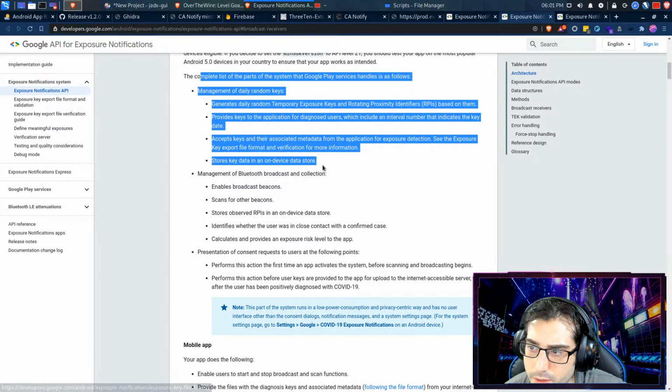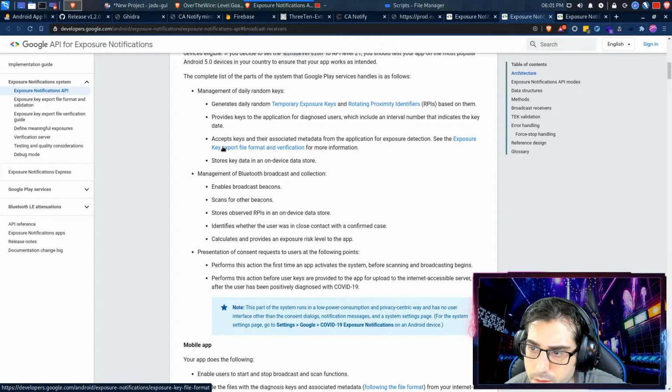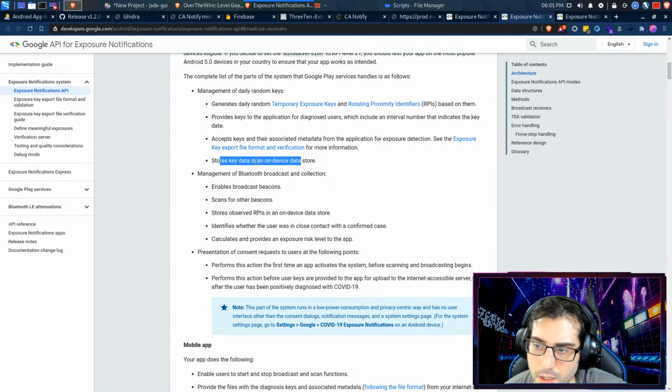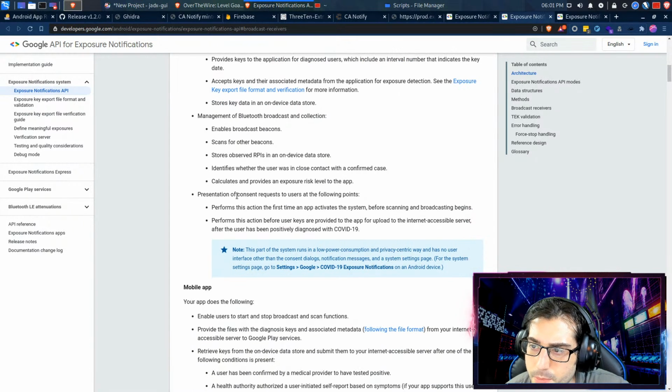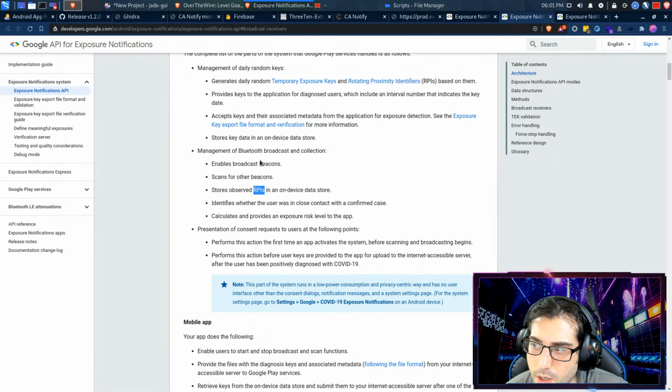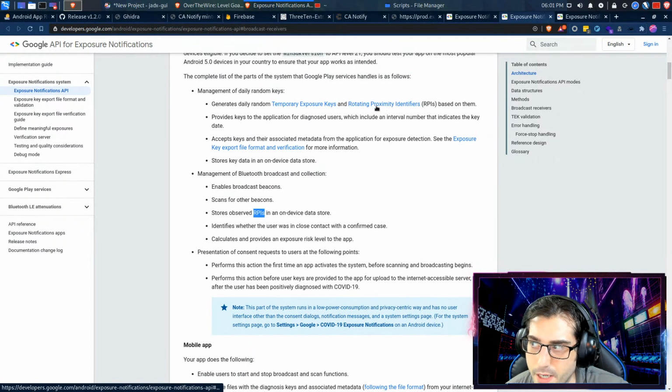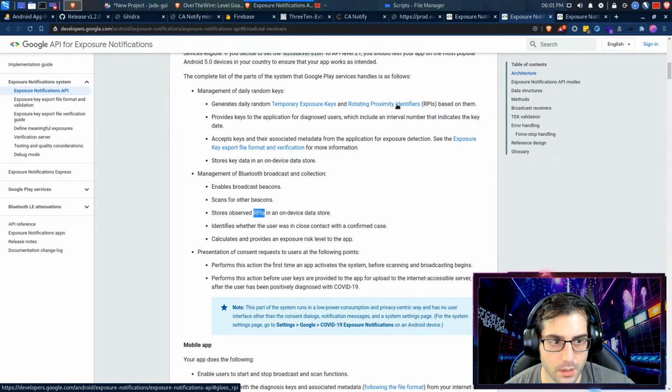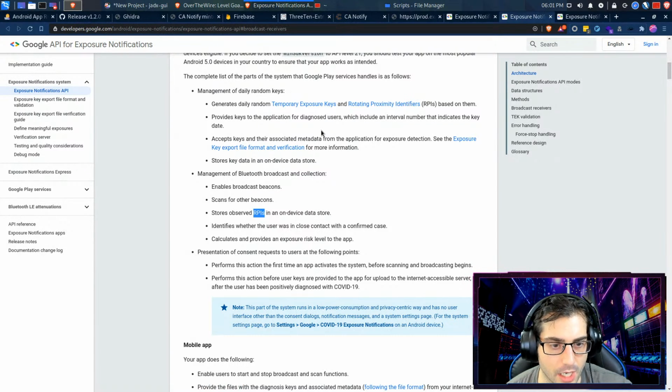So this is handled right. Stores keys in an on-device data store. So it is stored on-device. Management of Bluetooth broadcast enables broadcast beacons, scans for other beacons, stores observed RPIs. So it's the RPIs that are getting identified. And remember, the RPIs are refreshed every 10 to 20 minutes, right? So pretty tough. I'm not concerned really with like PHI, or personal identifying information, PII, disclosure here. I'm just really curious how this works.